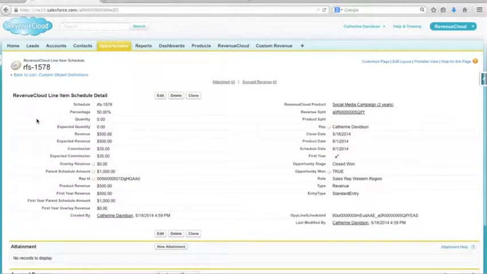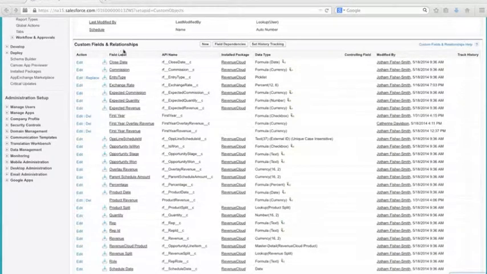This RevenueCloud line item schedule entry represents Catherine's split of the first installment of the 24-month social media marketing campaign product. There's a wealth of useful fields that install with the RevenueCloud line item schedule object.